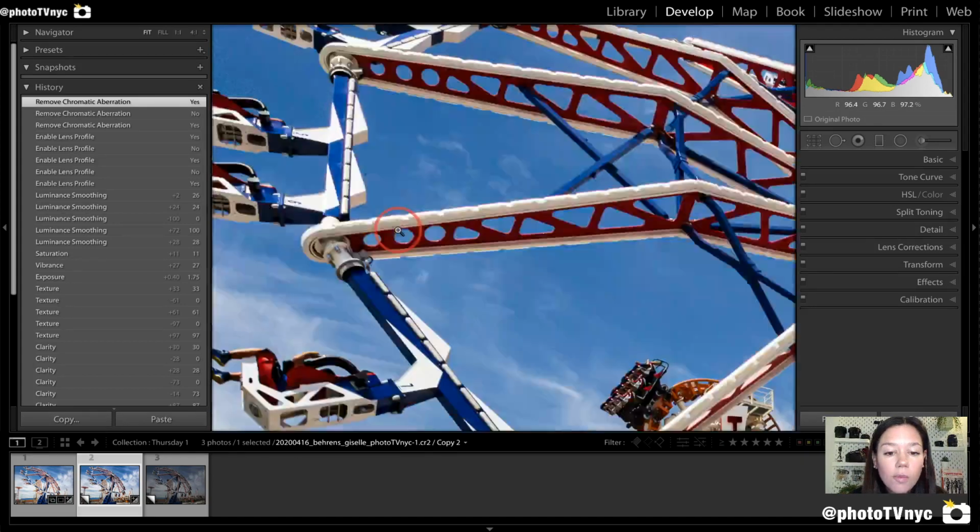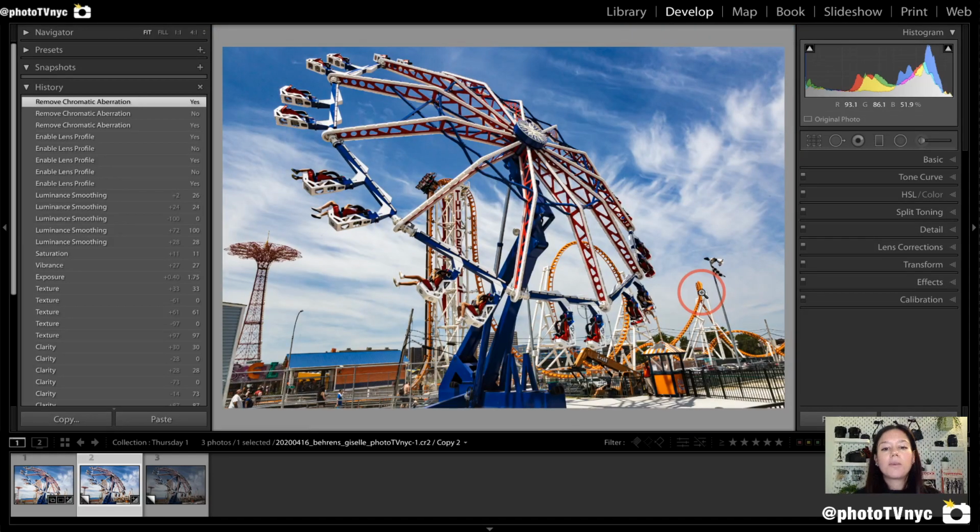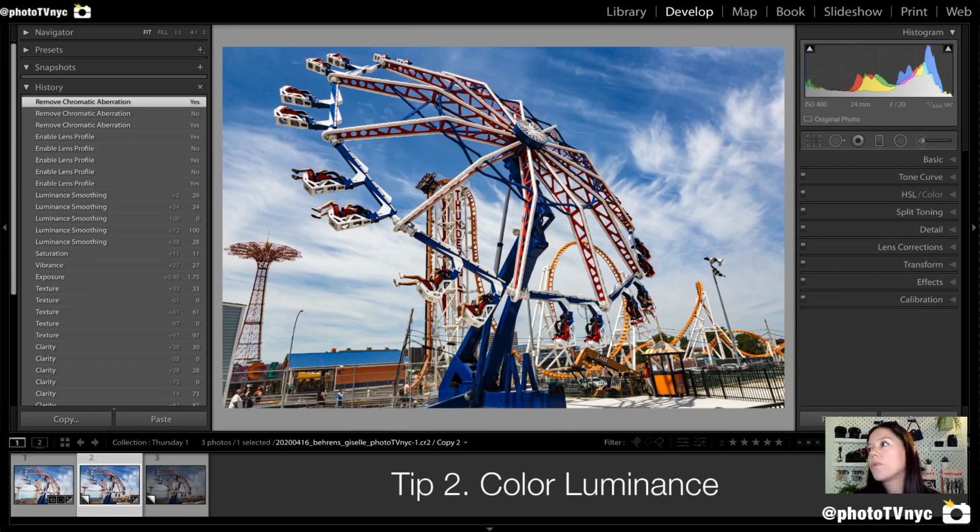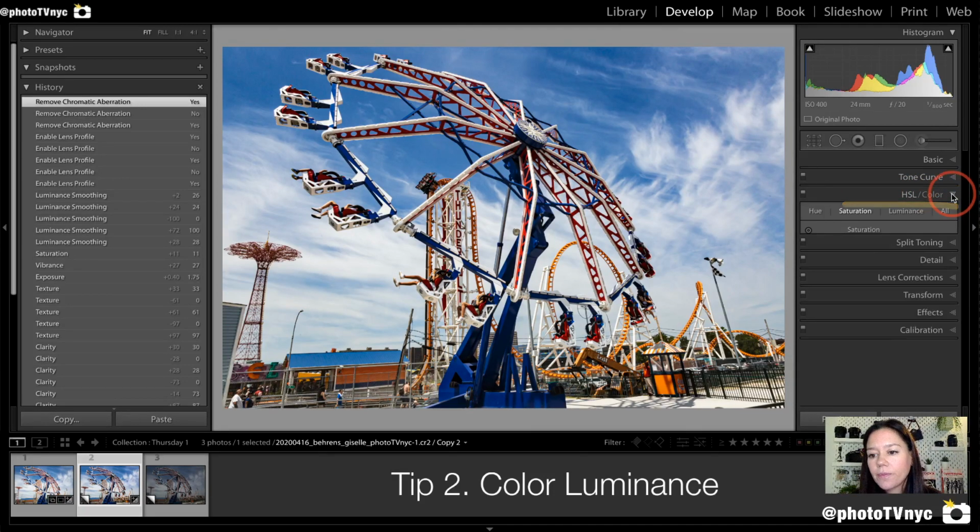I'm going to zoom out pressing Z again. Take a look at my image and we are done with our general corrections. Now for the second part of this tutorial, we're going to make this image pop. How are we going to do that? Well, our tip number 2 is the selective corrections, and we're going to start with our HSL tab and specifically our color luminance. So I'm going to open up my HSL tab.